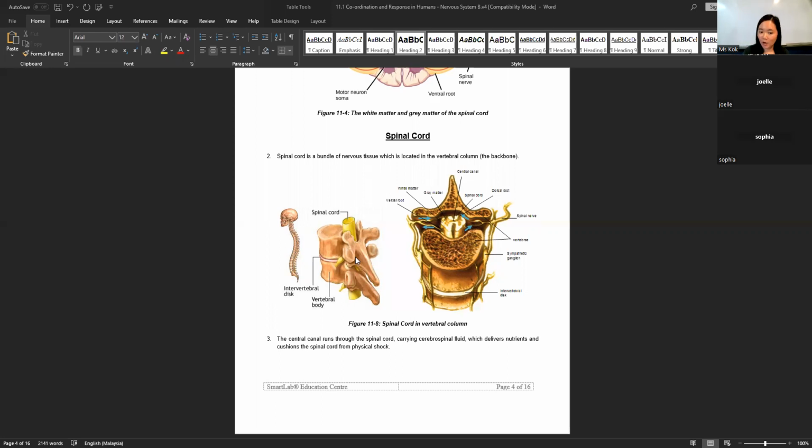So that's why the brain is protected by the skull, while the spinal cord is protected by the backbone. The rest of our body doesn't really have protection. Okay?